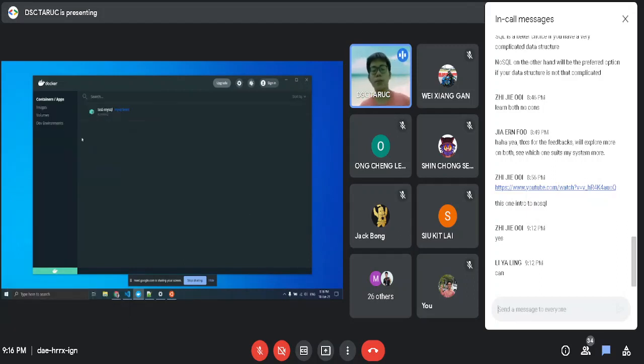Okay, so now we will try to build an image of a very basic, simple Node.js web application, and then we build the image, then we try to run the container.